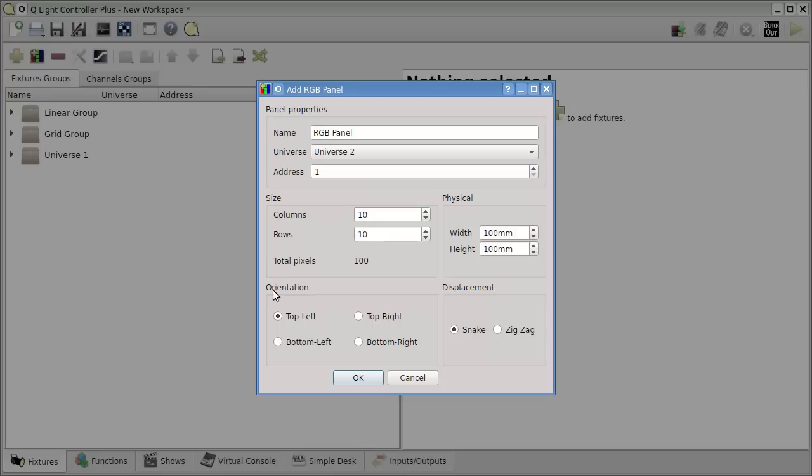So for example, you've got of course the size. You can determine the size of the panel. It is divided. I mean, we will see later what this means in terms of internal fixture creation in QLC+. But basically, you can give the physical dimensions. So, for example, I need a 1 meter square panel. You can set the orientation. So where is the starting point? What is the position of the first LED of the panel?